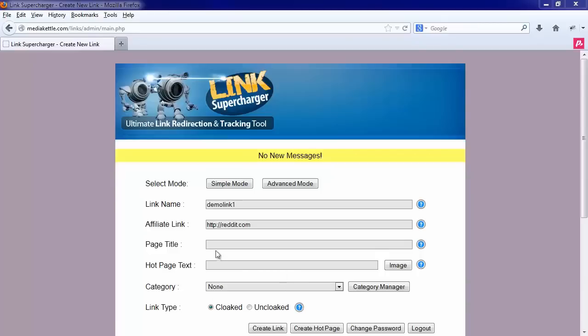The next field is the page title. This is what will appear in the title bar of the browser and is only applicable to cloaked links. So I'll put Demo Page Title 1. The next field is the hot page text. I haven't explained hot pages yet, I'll come to that later, so for now we'll just put my first hot page link for Reddit. You can also put an image in there by putting an image URL in and clicking the image button.